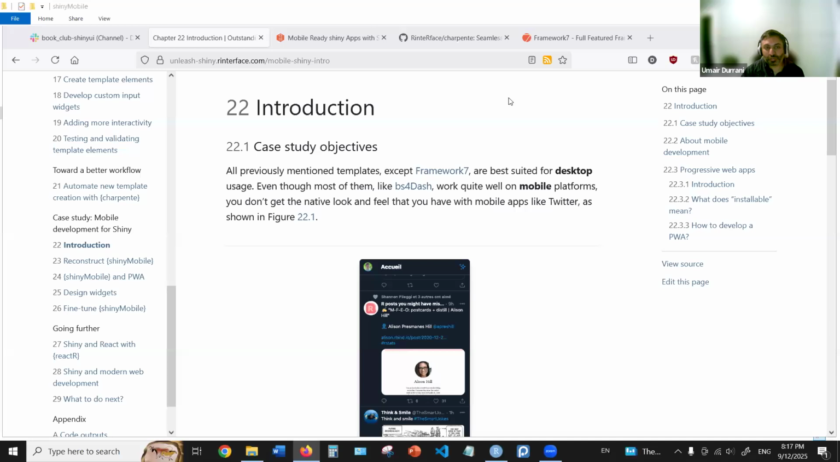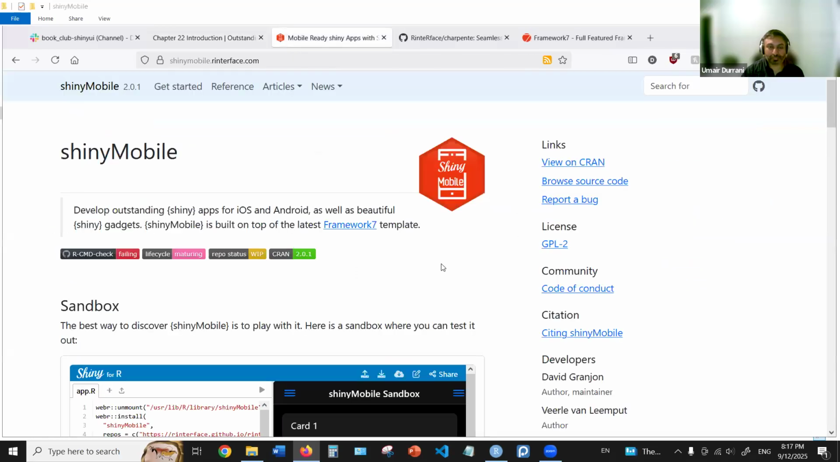All right, welcome back, everyone. We are now in chapter 22 of the Outstanding User Interfaces for Shiny book. And today we are starting a case study. So the case study is about shinyMobile. The shinyMobile package, let's look at its page.